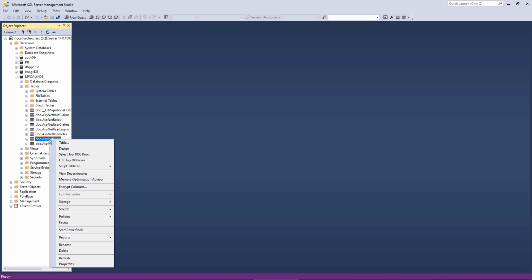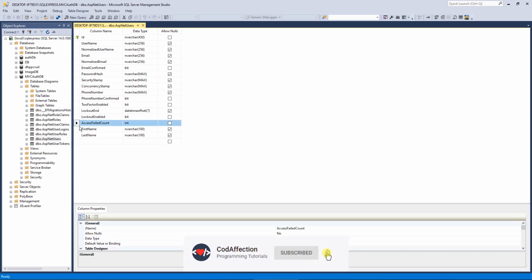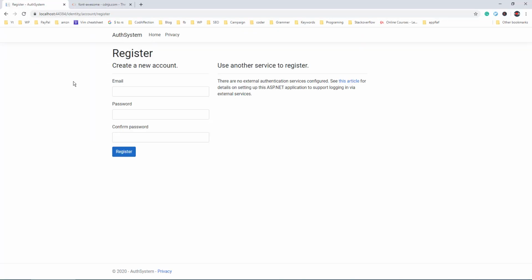Now let's check its design. Along with these default columns here, you could see the columns corresponding to the first name and last name model properties. So here we are done with the database part. First of all, I want to show both of these registration and login forms inside a tab control. For that, I'm going to add a nested layout.